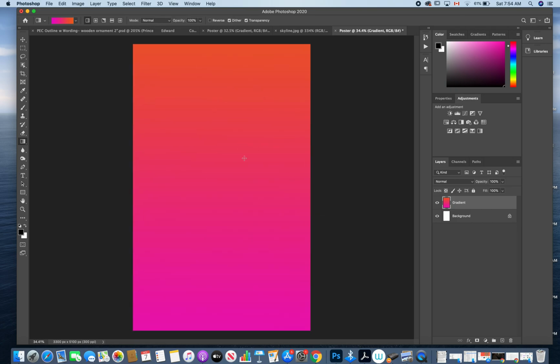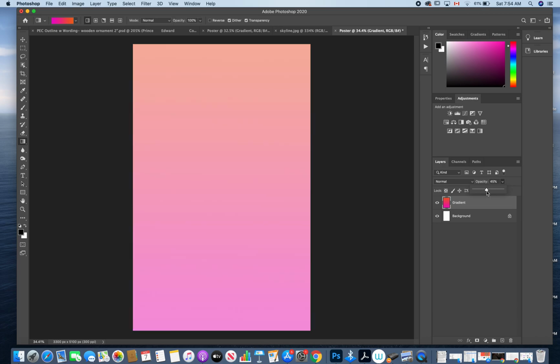But what you'll notice is this color is much more intense. So what I'm going to do is just change the opacity of my gradient layer. When I bring that opacity down, you're going to see that the color gets a lot lighter, more similar to the poster that we're trying to mimic.